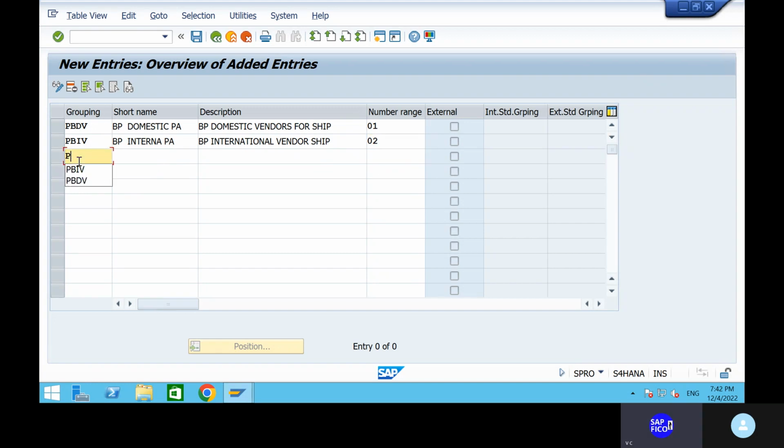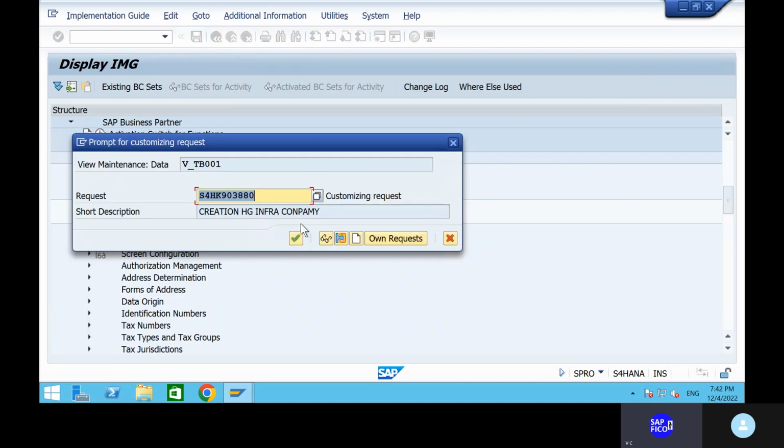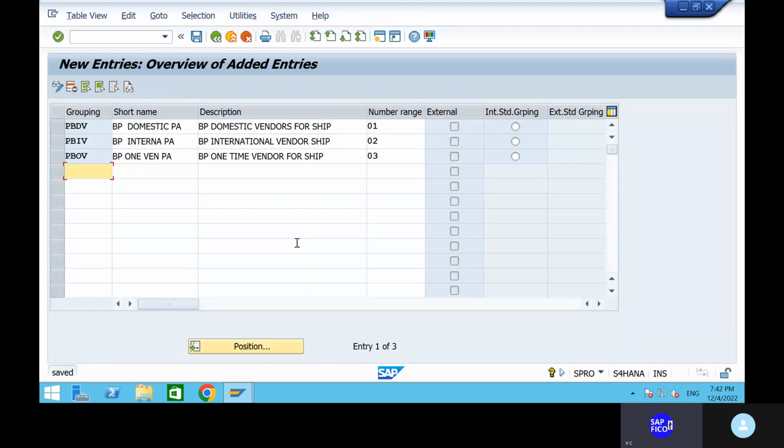Then next, the next PBOV, one time vendor. I mean, business partners, one time vendors. Remove this one time VN and give PA. Vendor PA. Okay, and the BP one time vendor, and the number range is 03. Can you click on the enter, go to the save button and save it. See, successfully we have defined the business partner master groups and all.